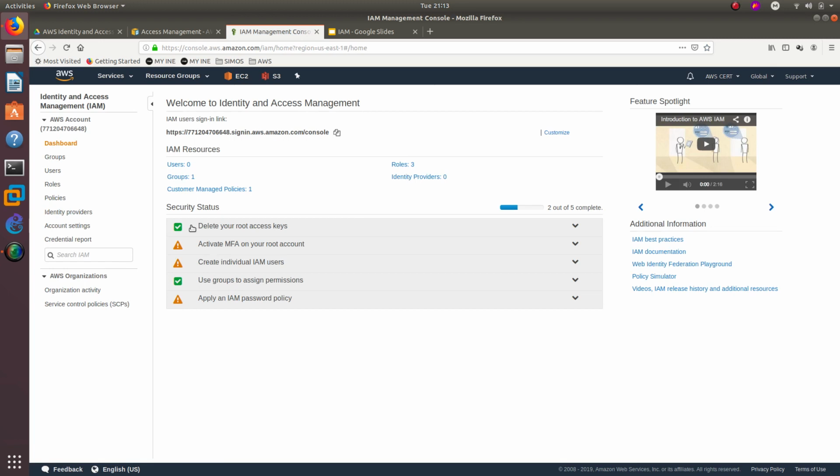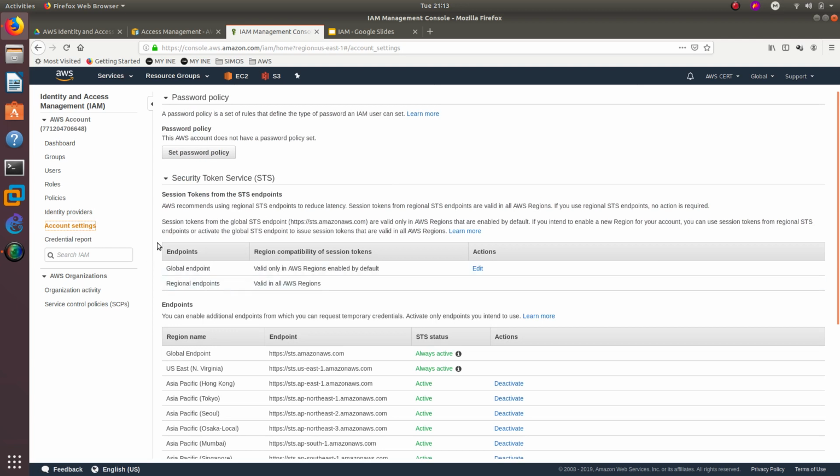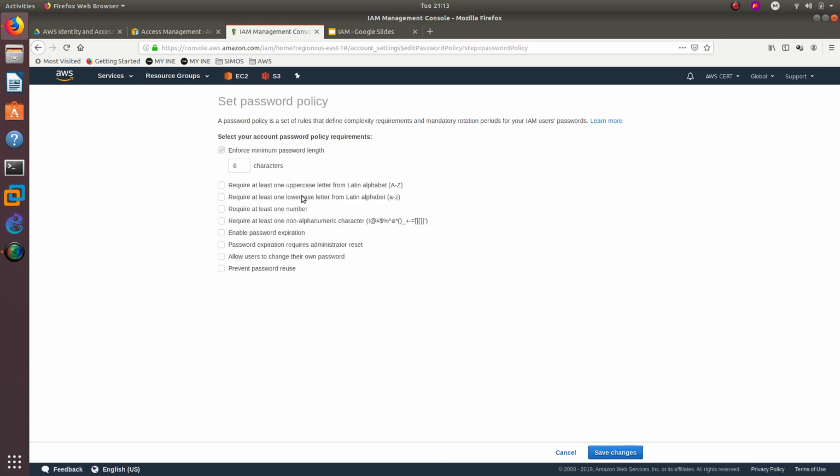Okay, and as you can see, the security status of it, I don't have MFA on my root account. You should have that. You should create individual identity access management users, and you need to apply password policies. So we have not done that. We can just do that in this video. If you go, I believe, to account settings, you can set a password policy for everybody.